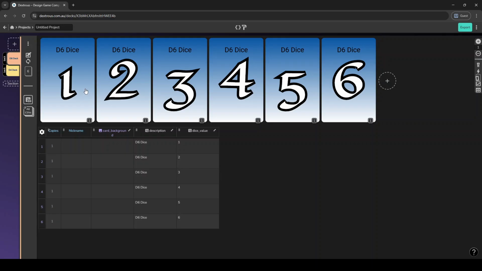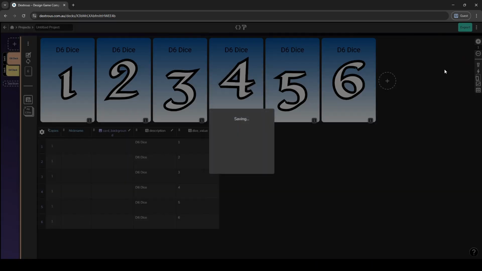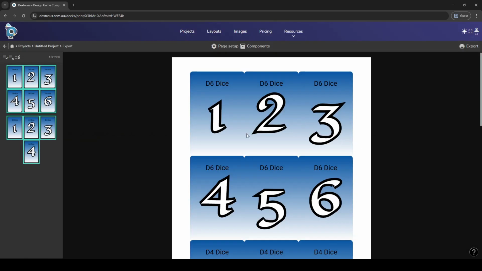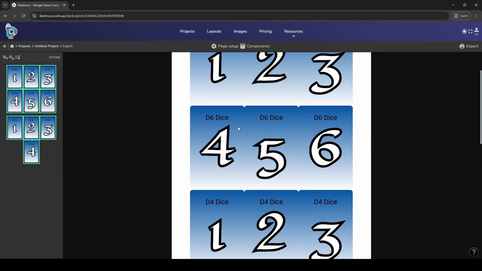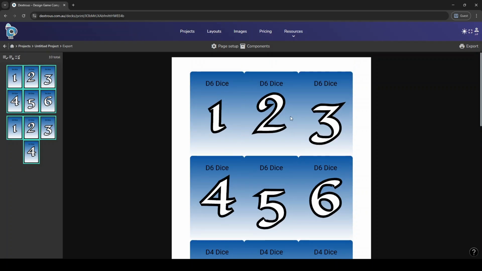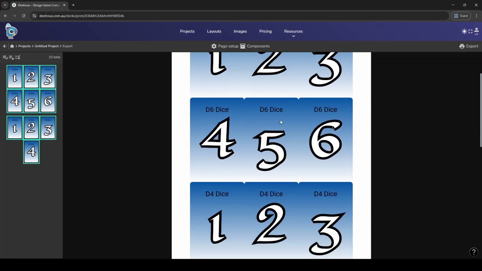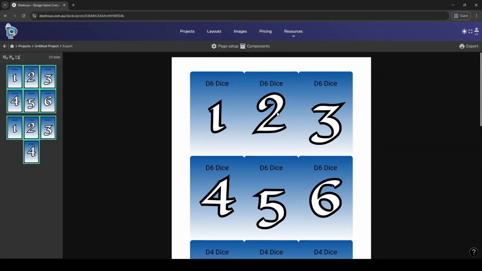Now, of course, what do you do with this design? You need to get this printed so you can test your nice dice game. So we can click export. We can choose which components we want to export. Let's export everything. Now we have here all the cards we have in our game, and it's ready to be printed with your own printer or published as a PnP game.